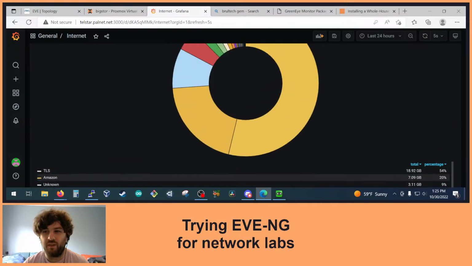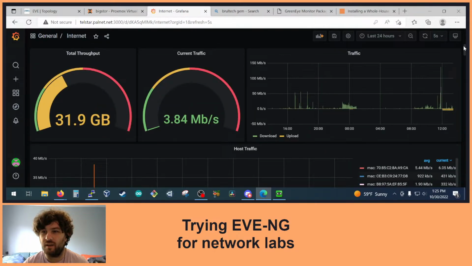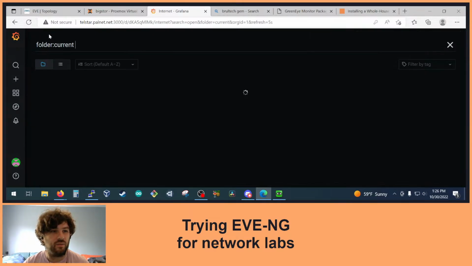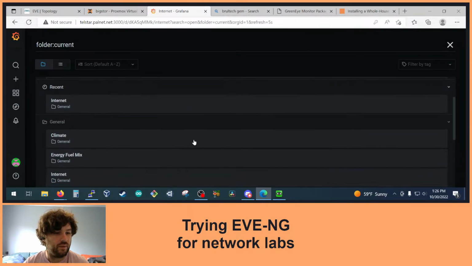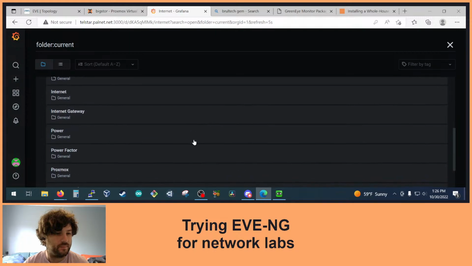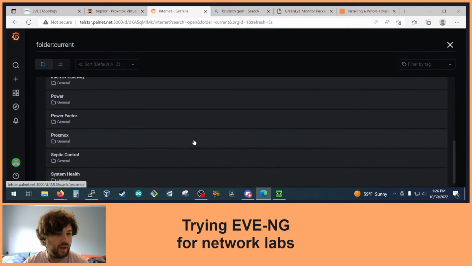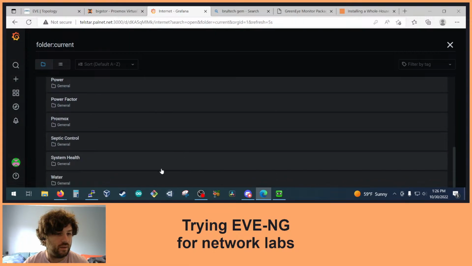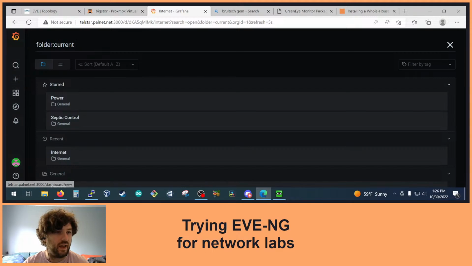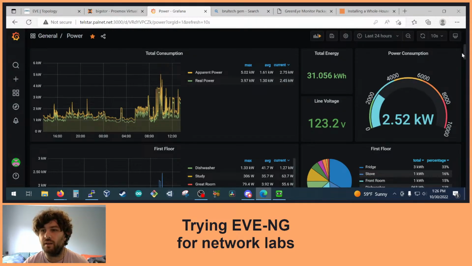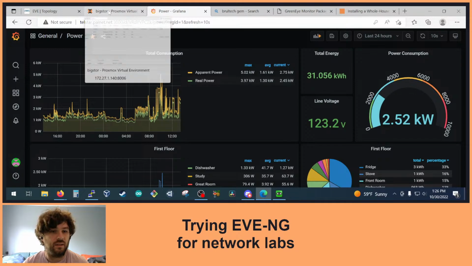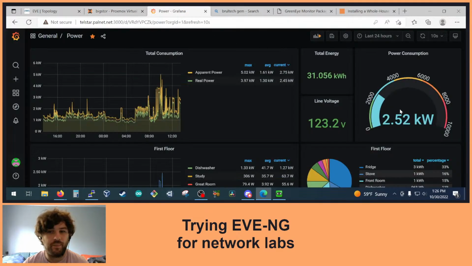So yeah, this was the one thing that I didn't find in MikroTik that I was a little bit unhappy about last week. Grafana is great. I love Grafana. What else? Power factor. Those 2 are the ones that I actually do use, the power one and the internet one. I put a lot of time into those graphs.